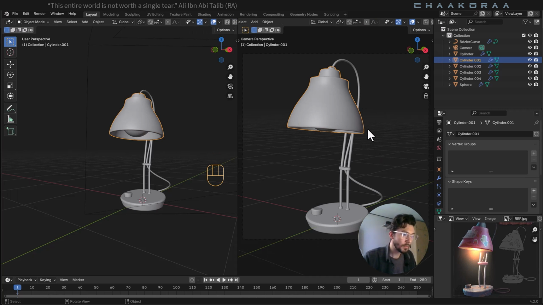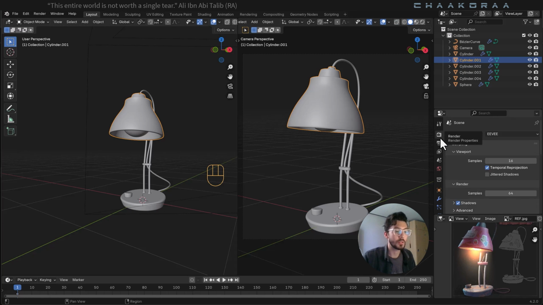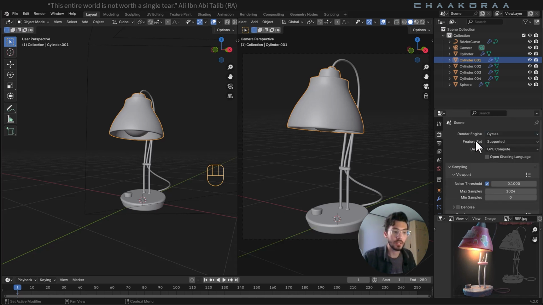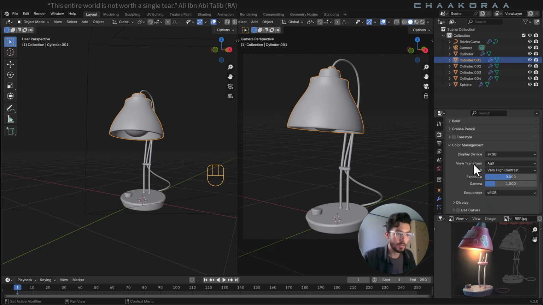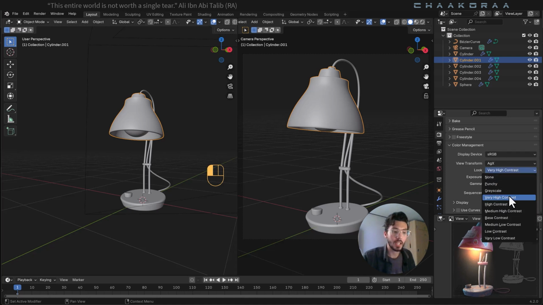So this is our camera, and the last thing about camera setup is going to render. Because I will render this in the Cycles engine, not the EEVEE. And if you have the GPU, let's just change the CPU to GPU. In that case it would be faster and much more time saving. And come all the way down to the film color management and change the look from None to Very High Contrast.